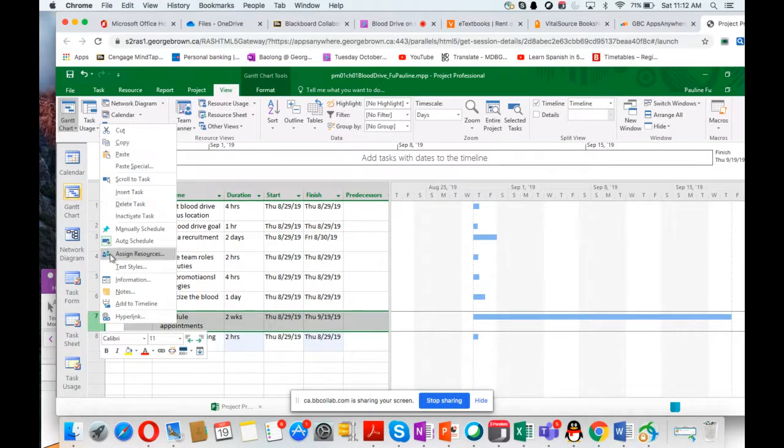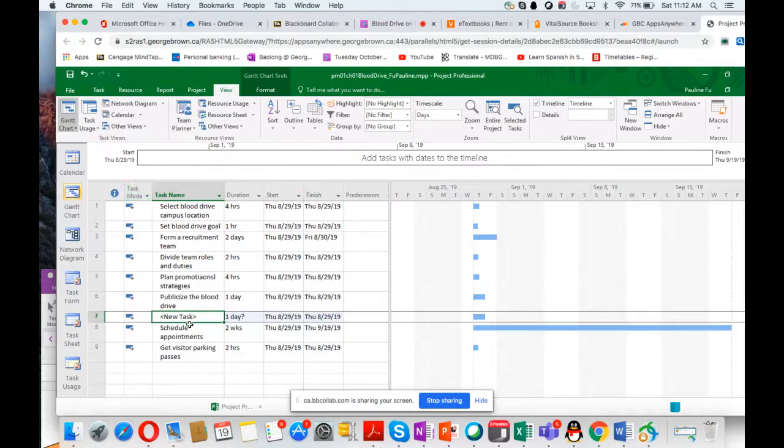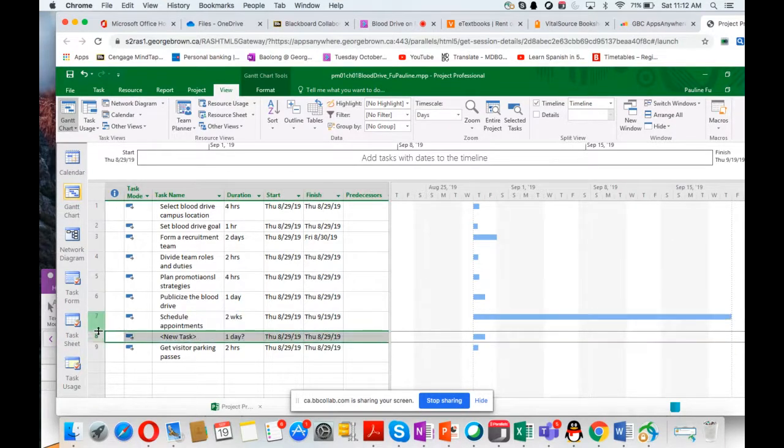a new task. Insert task because I missed one. So schedule appointment, I have check site arrangements. Okay, and that should be task 8. So I'm going to move this into here. So task 8 is check site arrangements.